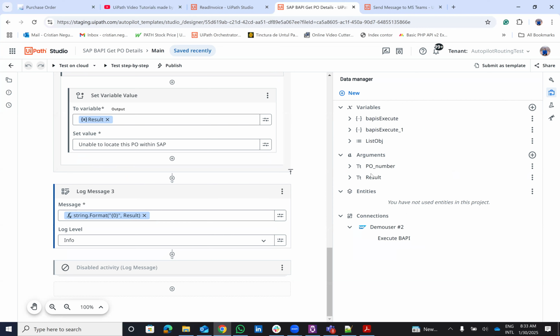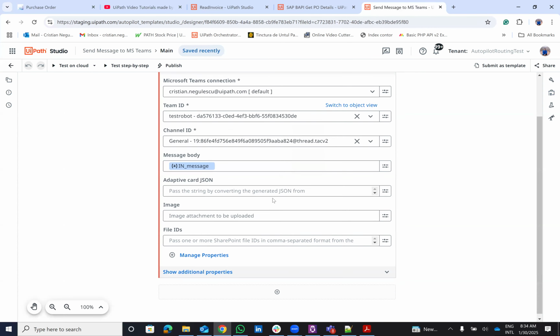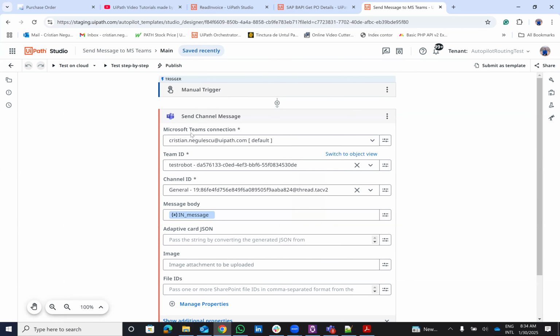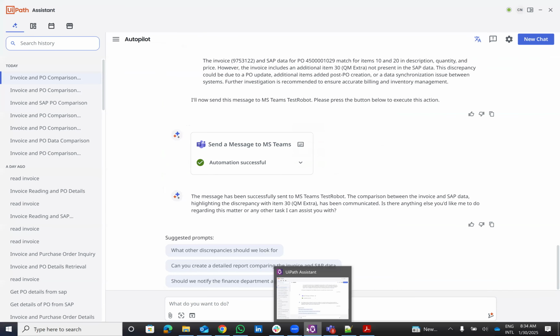Yeah. So the result is the output, and in the end, the last one with the send message, you see it's only one activity. So basically, I send this message to the test robot general channel with the input message, and for the rest, the autopilot makes the decision and makes the comparison between the data that is coming from the invoice and the data that is coming from SAP.